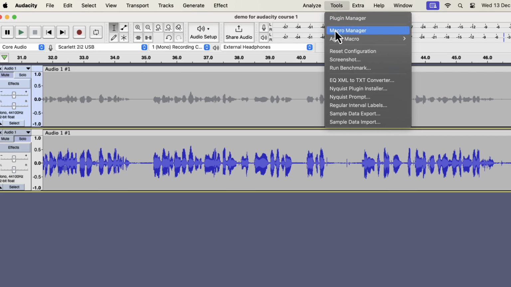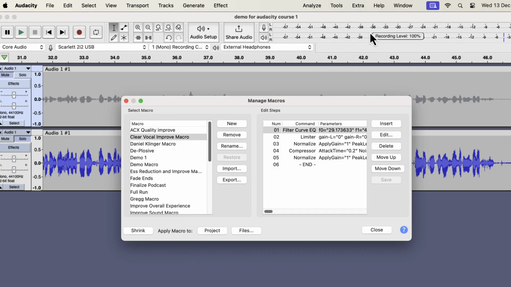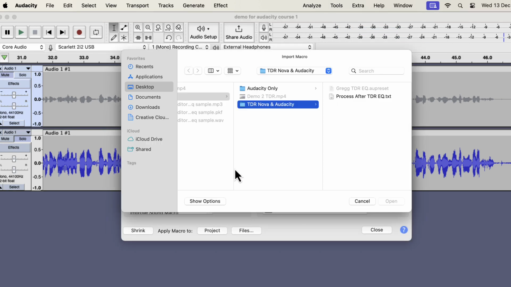From Tools, go to the Macro Manager. Click on Import and browse to the location where you unzipped the file.